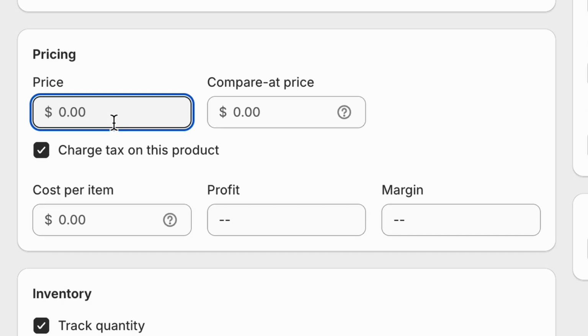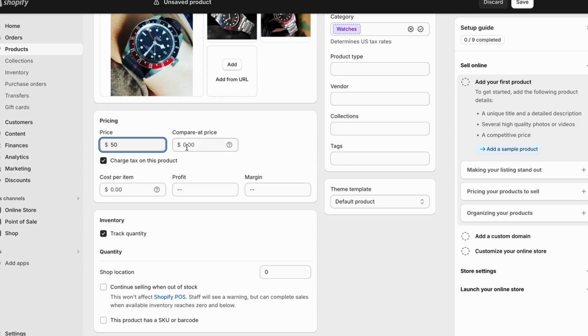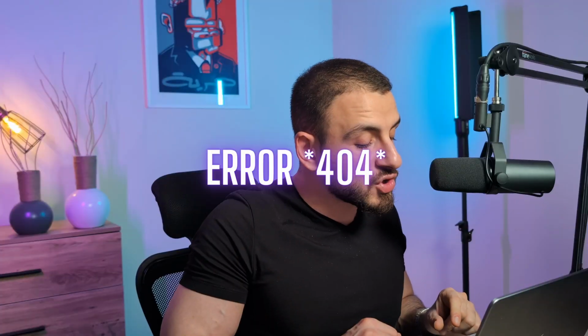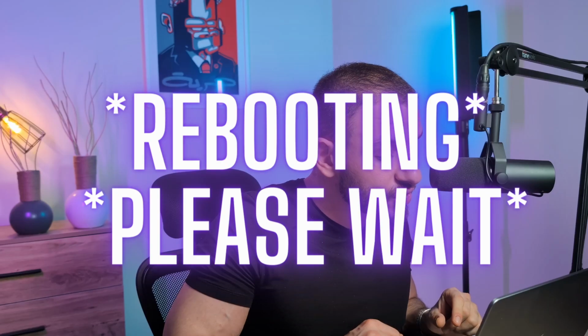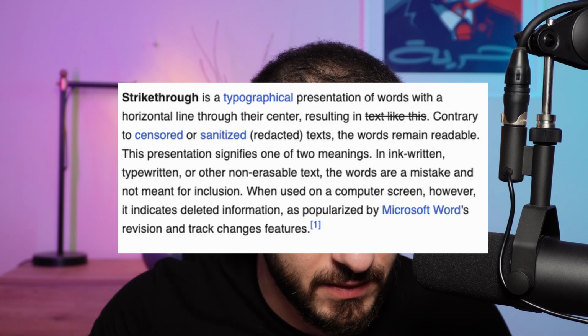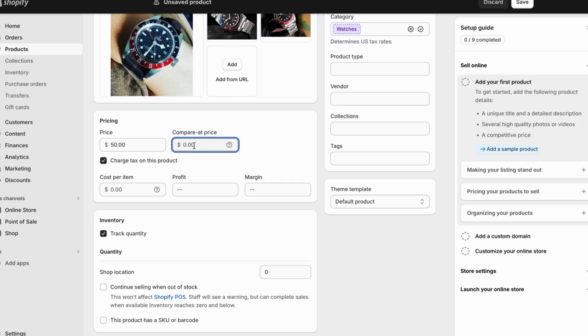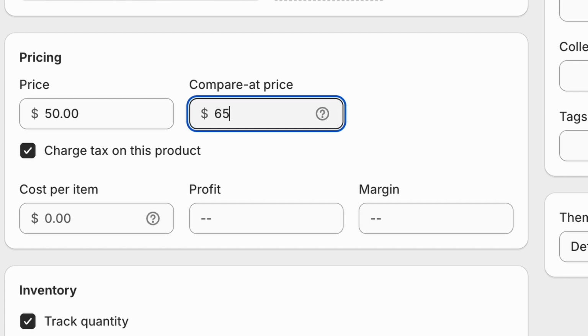Now let's go to pricing. Here we're going to put our price. Let's say I want to sell it for $50. The compare at price is the price that shows right next to it with a strike through. So let's say it was 65. It's either to say that it was $65, now it's $50, or to say that other people are selling it at $65, but we're selling it at $50.